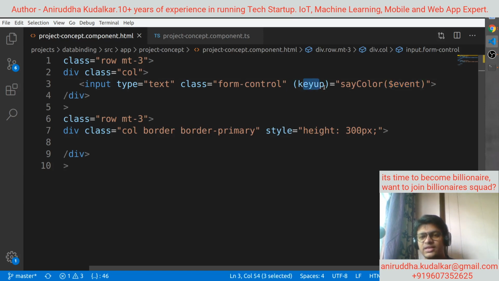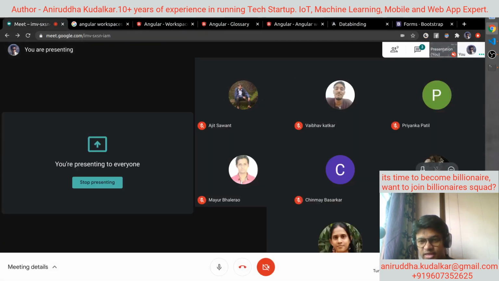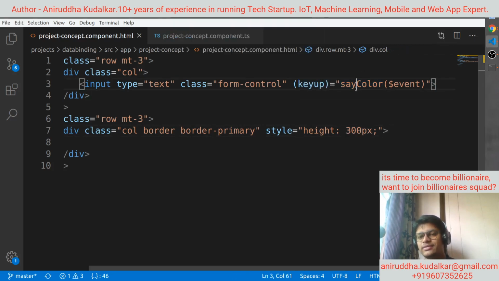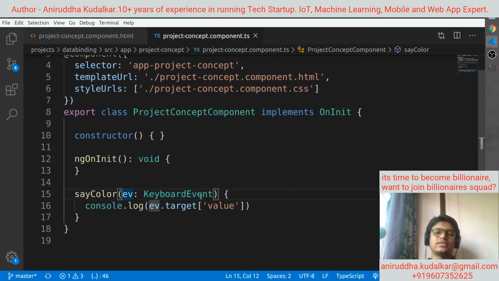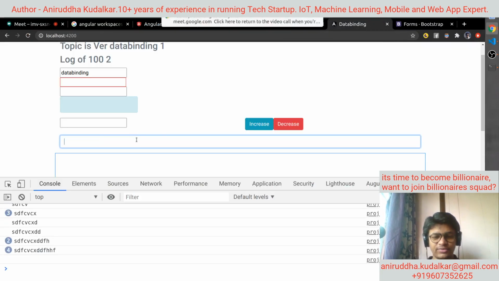So keyup event is there. On every keyup you are telling Angular that please call this function. If you find keyup event, call this function. Remember that this is not an HTML function, this is Angular's event that the Angular team has generated, right? So you are binding the function called sayColor. This you have written, the function name can be anything. Now as I'm typing here, I'm getting that event, say red.